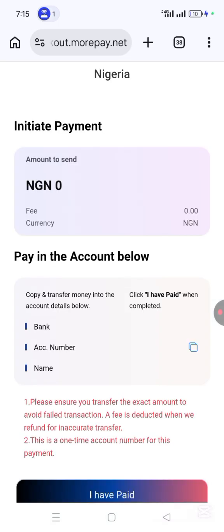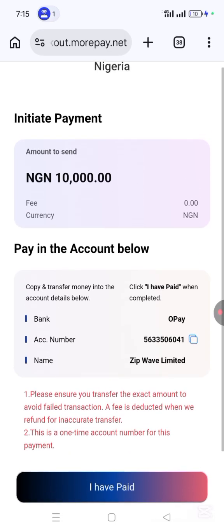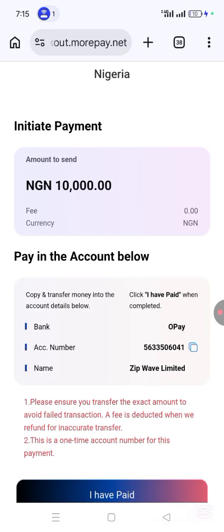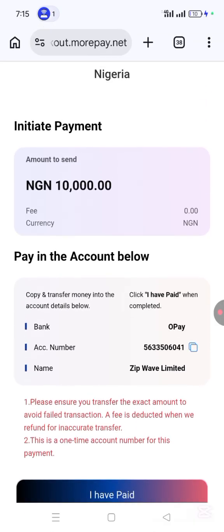Okay, see, are you seeing this pay 2? See what they are bringing? I've never used this pattern before. Since this one is new to me, but it's simple, we read the instructions. It says, please ensure you transfer the exact amounts to avoid failed transaction, right? A fee is deducted with no refund for inaccurate transfer. This is a one-time account number for this payment.